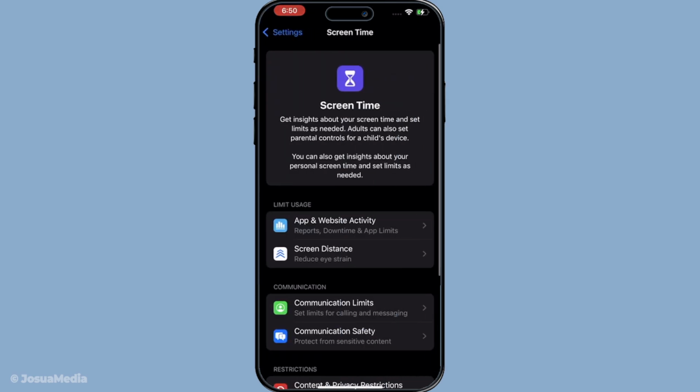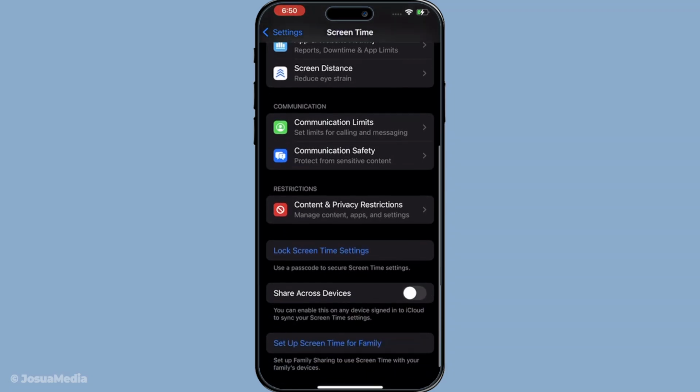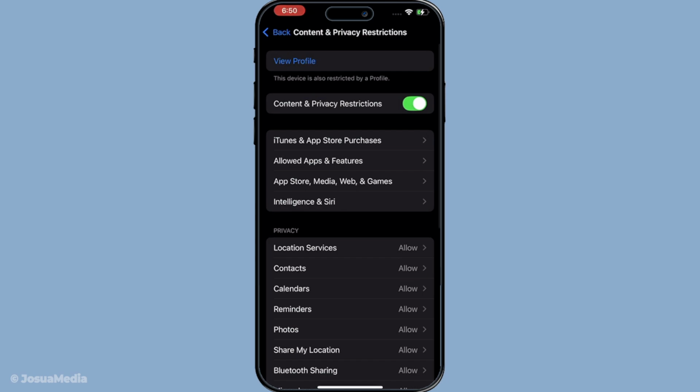After opening Screen Time, scroll down a bit and tap on Content and Privacy Restrictions. This section controls what actions are allowed or blocked on your iPhone, including downloading apps. If this setting is turned on, it can sometimes prevent apps from being installed.